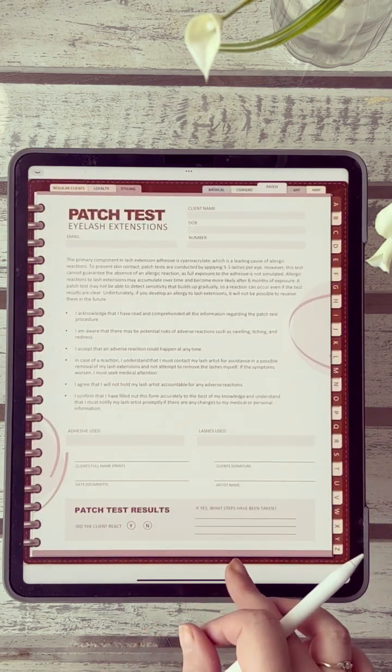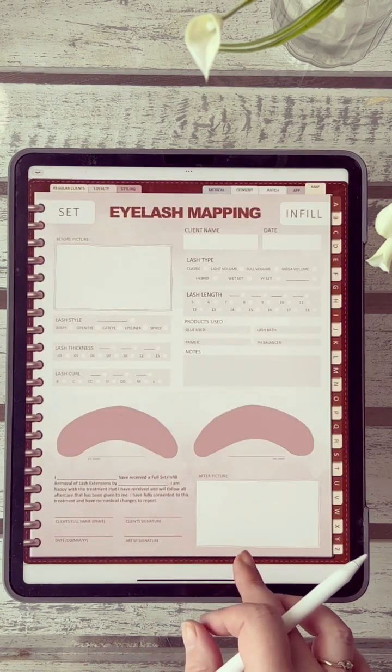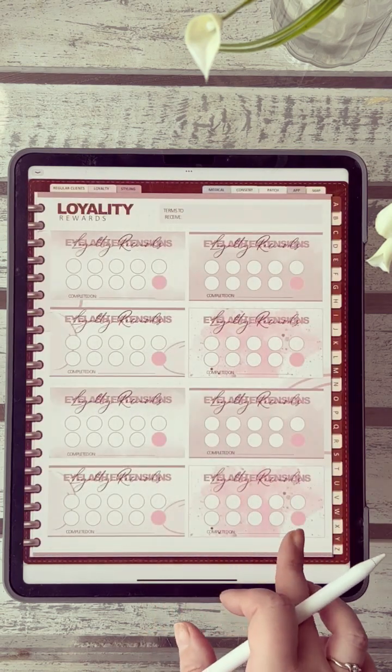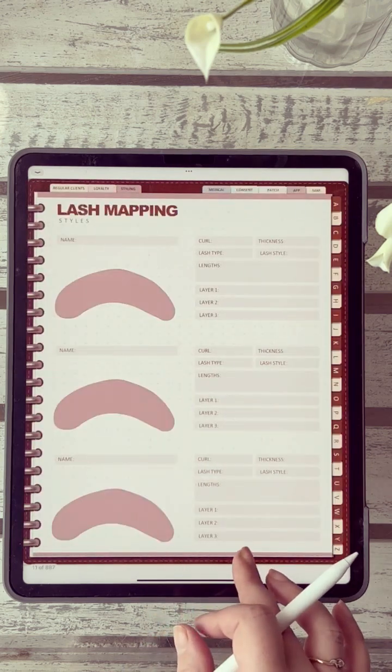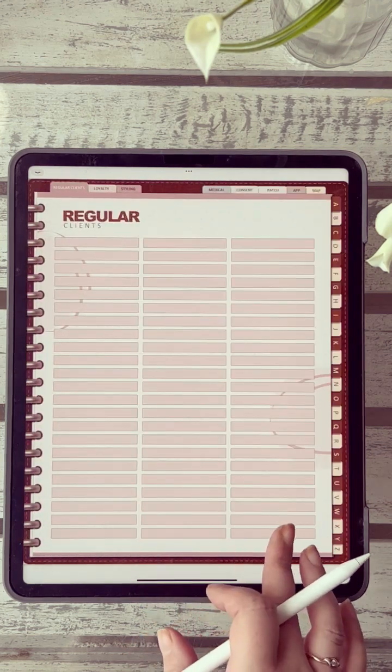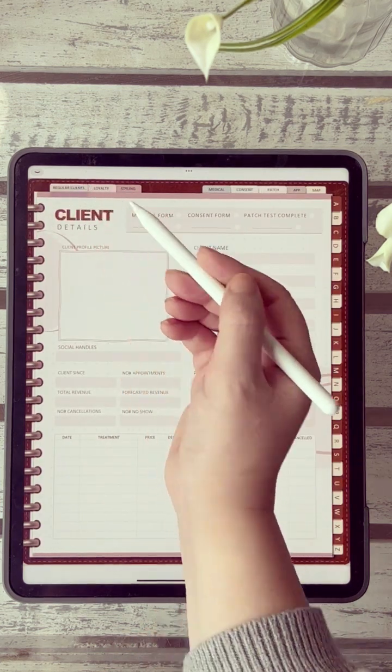I just wanted to do a really quick review on the Lash Edition for the client record book. As you can see, you've got all your patch tests, your client consent, your appointments, your eyelash mapping, your loyalty rewards. You've also got in there the lash mapping for yourself, and then you've got your regulars page, and then also your client details page.